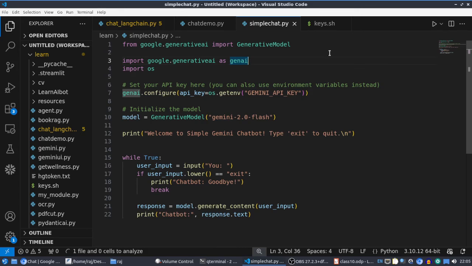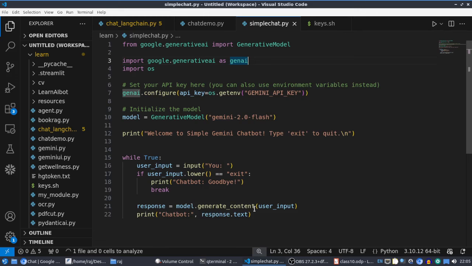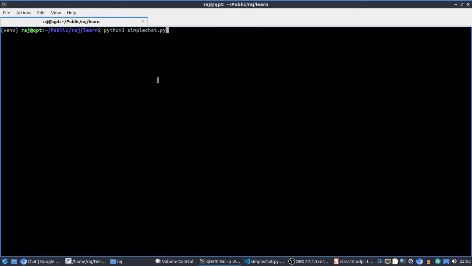So we are just importing the LLM library, creating the model, and then creating a while loop. Within the while loop, we are getting input from the user, sending that input to the model, getting the response and displaying it. So I'm running it, python3 simple chat. Okay, so it started the chatbot, right? Welcome to simple Gemini chatbot, type exit to quit.